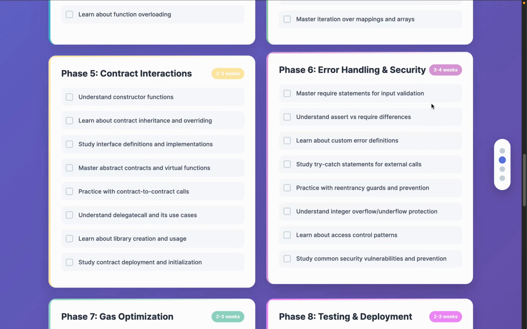Now comes the sixth phase, which is error handling and security. This one is a really important topic, and I believe that after this boom in the AI field, tons of contracts will be generated with the help of AI, but most developers are going to spend a huge amount of time on security and error handling. This is going to be a big industry in the future.